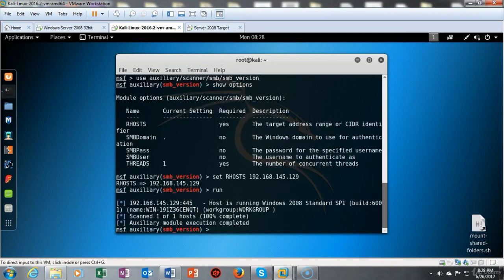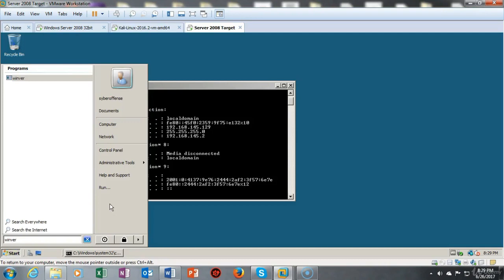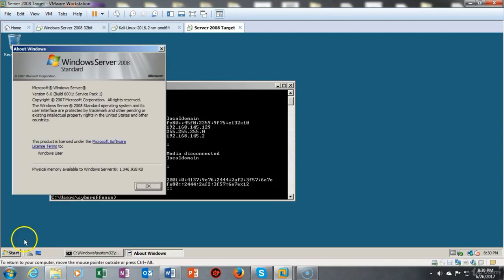And here we see that the host is running Windows Server 2008 Standard SP1, which is what we wanted to know. We can confirm that this is the correct version just by going back to our target, and at the search window we can just type in winver for Windows version, and hit enter, and we'll get a pop-up window letting us know that this is Windows Server 2008 SP1.